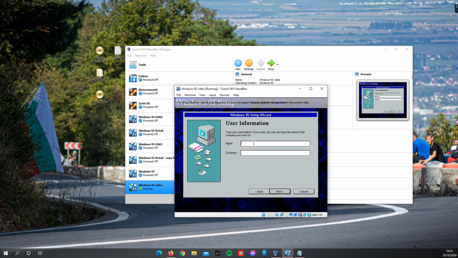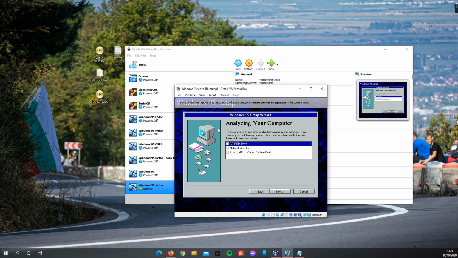We're going to input a name for probably the user. So we're going to leave blank for company. And now we can select the hardware that we want installed.